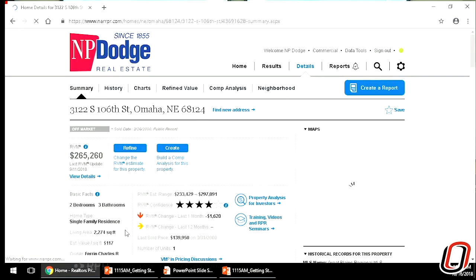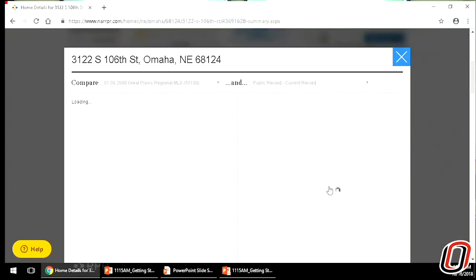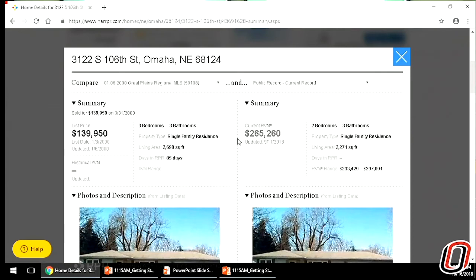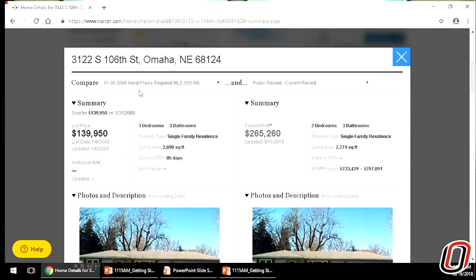I'm gonna look up another property. This one's right. So here's another one where you can compare historical records. That's the same house. Yeah, that's the same house. This is another one where you can compare historical records.